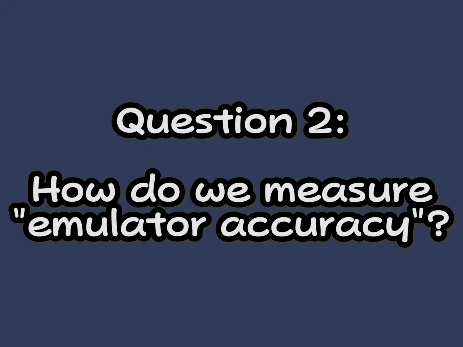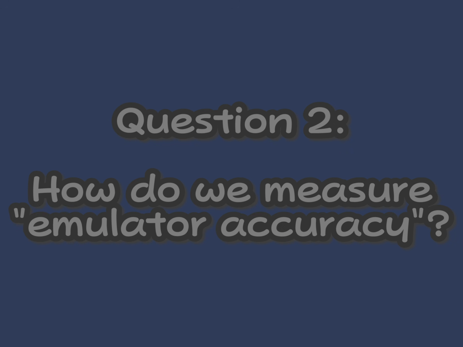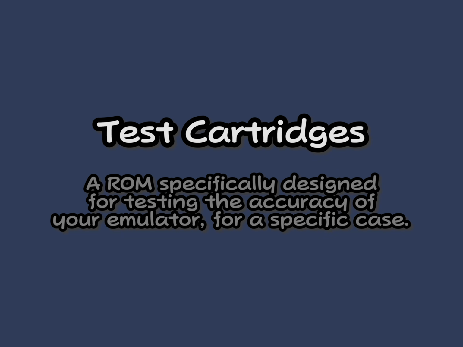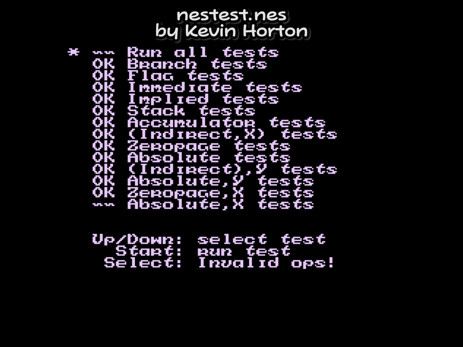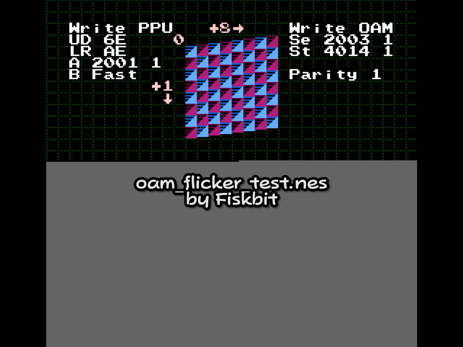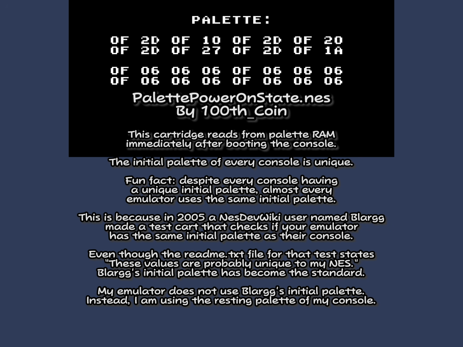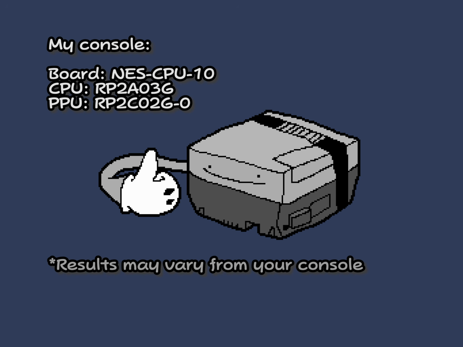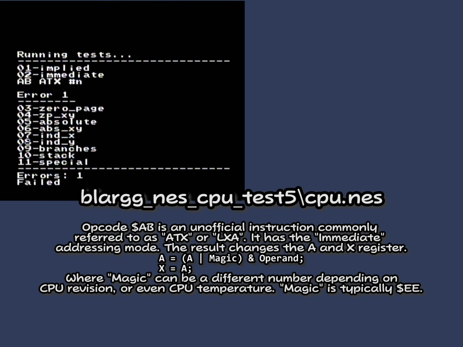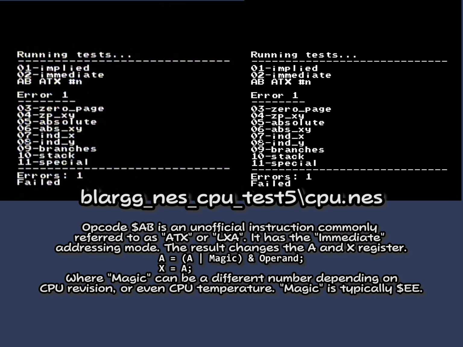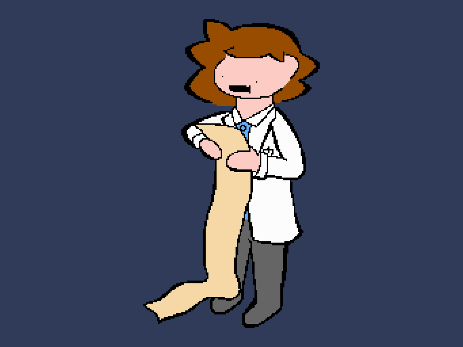Question 2. How do we measure emulator accuracy? Remember, that's what we're talking about here. I made a NES emulator. In order to check if an emulator is accurate, people have made test cartridges. Some of them are pretty basic, such as just checking to see if every instruction is running as expected. The vast majority of test cartridges check for incredibly specific behavior of the Nintendo Entertainment System. Fun fact, different console revisions can have different results from the same test. Keep in mind, this emulator is specifically emulating the console that I physically own. If any test cartridge is looking for different behavior than my console, then it fails in my emulator too. Here is a list of accuracy test ROMs and how my emulator did on the tests.